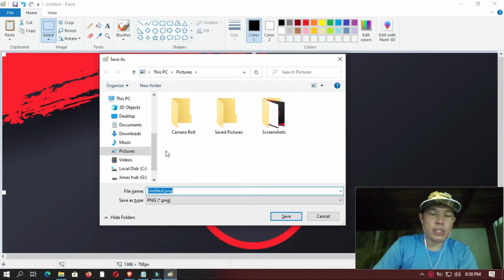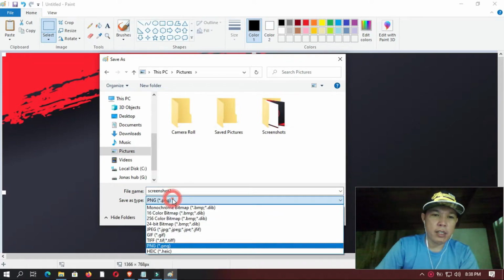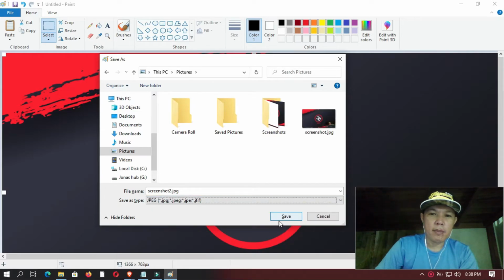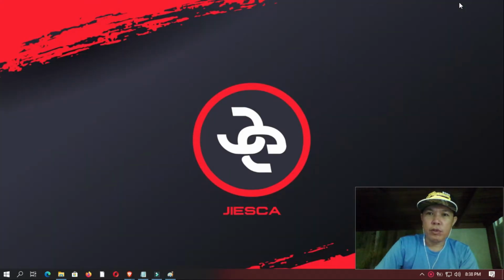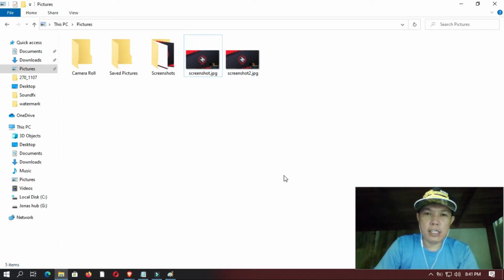And then you go to your selected folder. Like for example, again, we're going to select Pictures folder. And then we're going to put here a file name. So screenshot 2. And then we're going to select a file type. Like for example, we're going to select again JPEG. And then click Save. So if we are going to check our folder again, so there you have your 2 screenshots. So this method is the easiest if you want to save your screenshot.